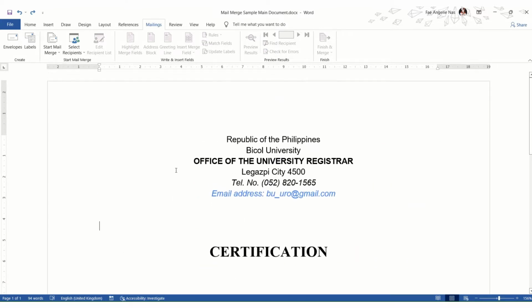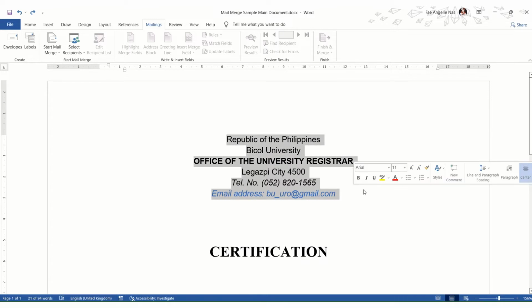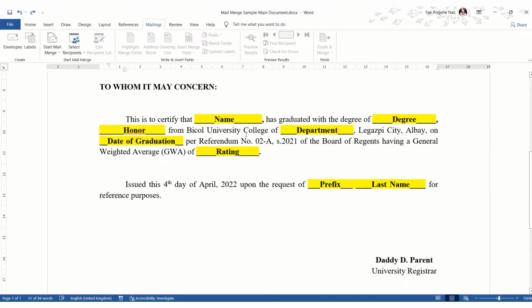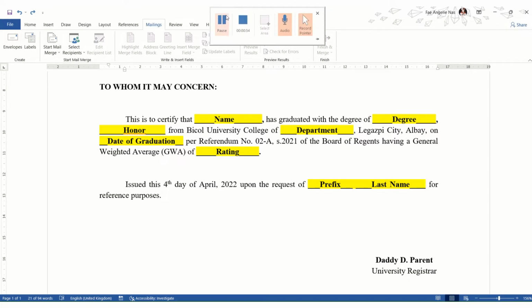document are the same. For example, if we send this document to the requester, this part of the document will be the same even though the recipient changes. If we send this document, the message is the same except for this highlighted information, the personal information of the recipients.